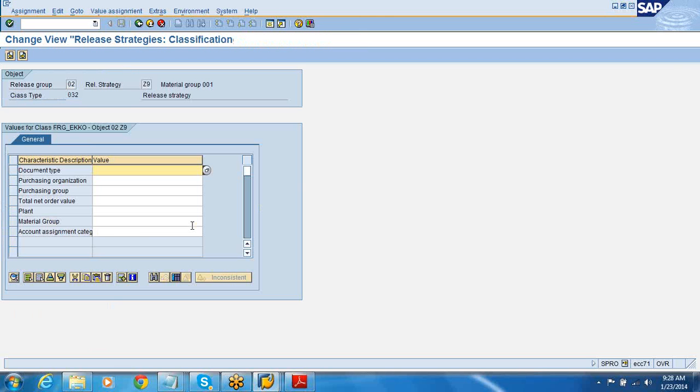Here I'm going to go into classification, and I'm going to put K here. I'm just going to put in 001. Why not? I'm just going to do K also. So if it is material group 001 and if it is cost center K, then it's going to be released using release strategy Z9. Okay.